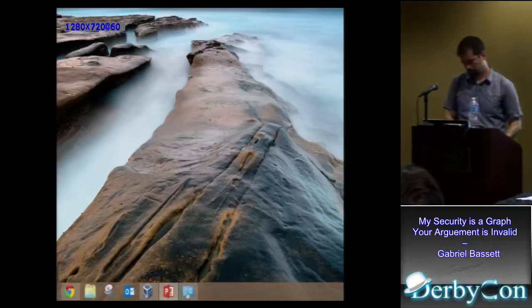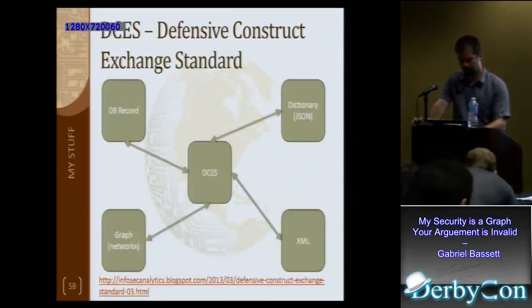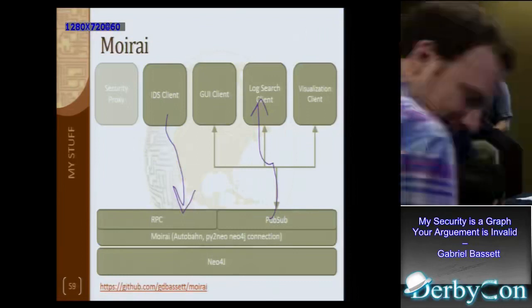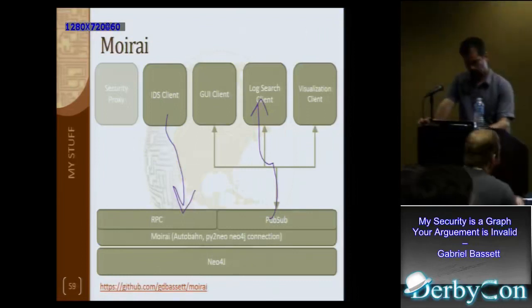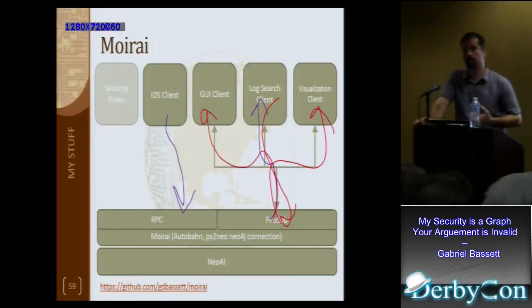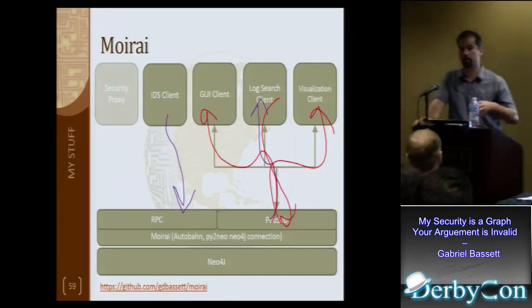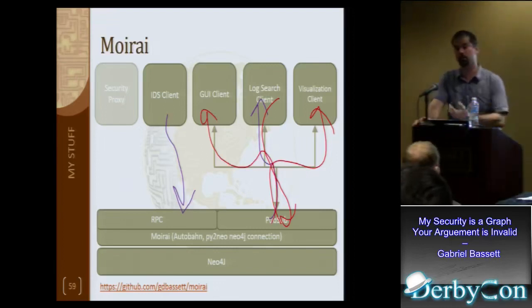I'll bring it back in one second. And so now the log server passes that data back in, and all the other things get it back again. And so now what you can see is you don't have to have all your data stored in your SIEM, right? It doesn't have to be in one place. It can be all over your network, and you can just go get it when you need it.